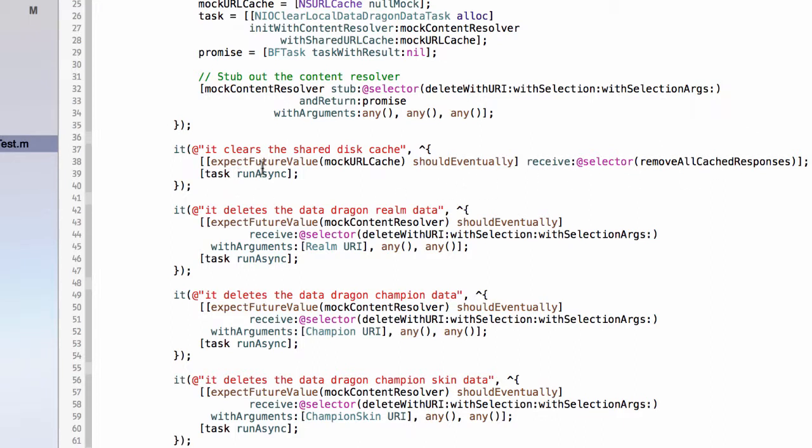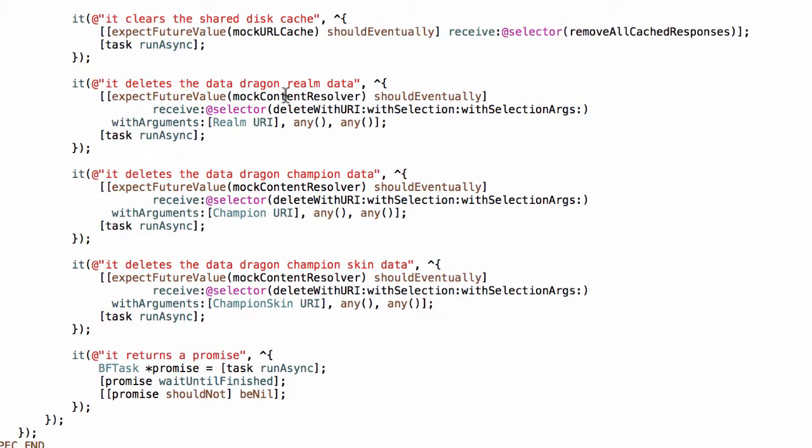So I run the task and I wait to make sure that it calls the remove all cache responses from the shared URL cache. Then it does 3 other things. It deletes data. And I just want to verify this against the content resolver. Does it delete the realm data? Does it delete the champion data? And does it delete the champion skin data? And if it does all that, then I feel confident that my tests pass.